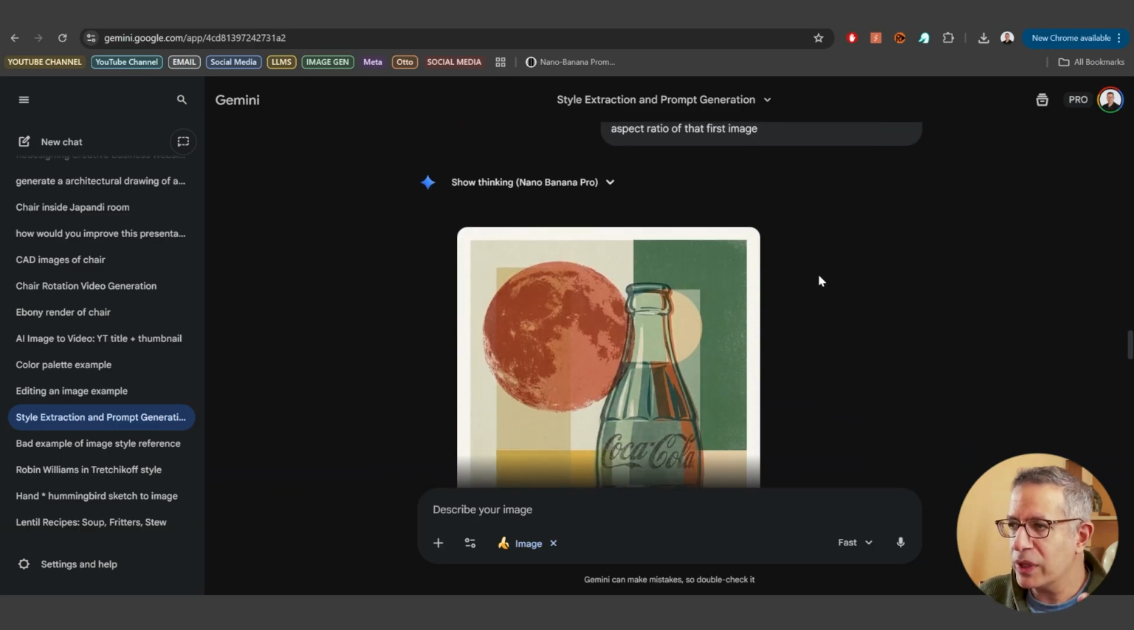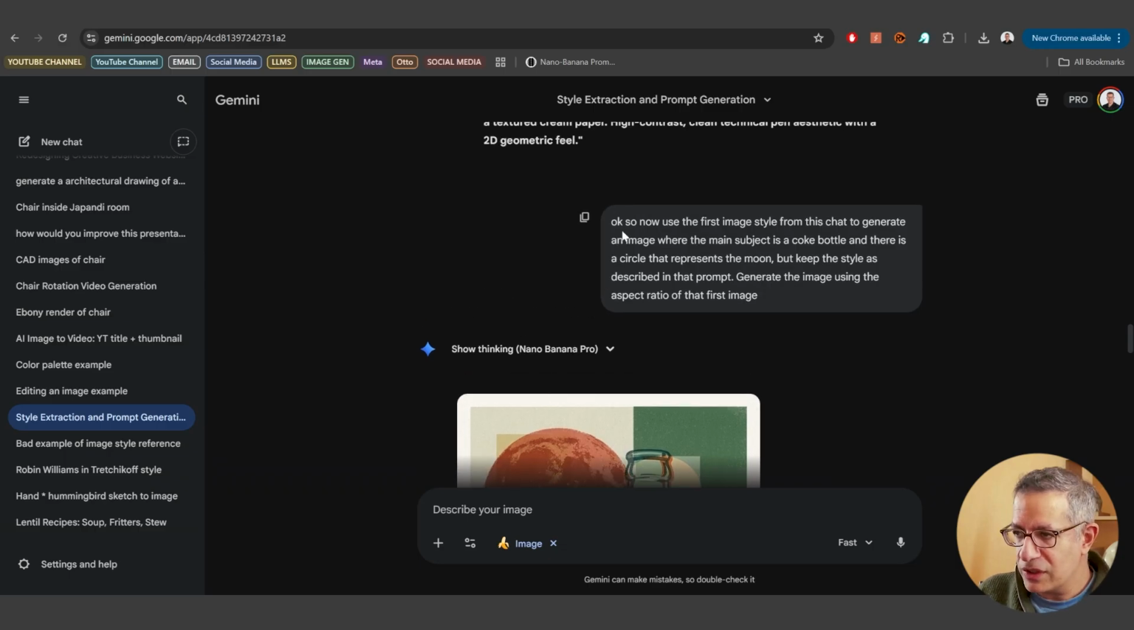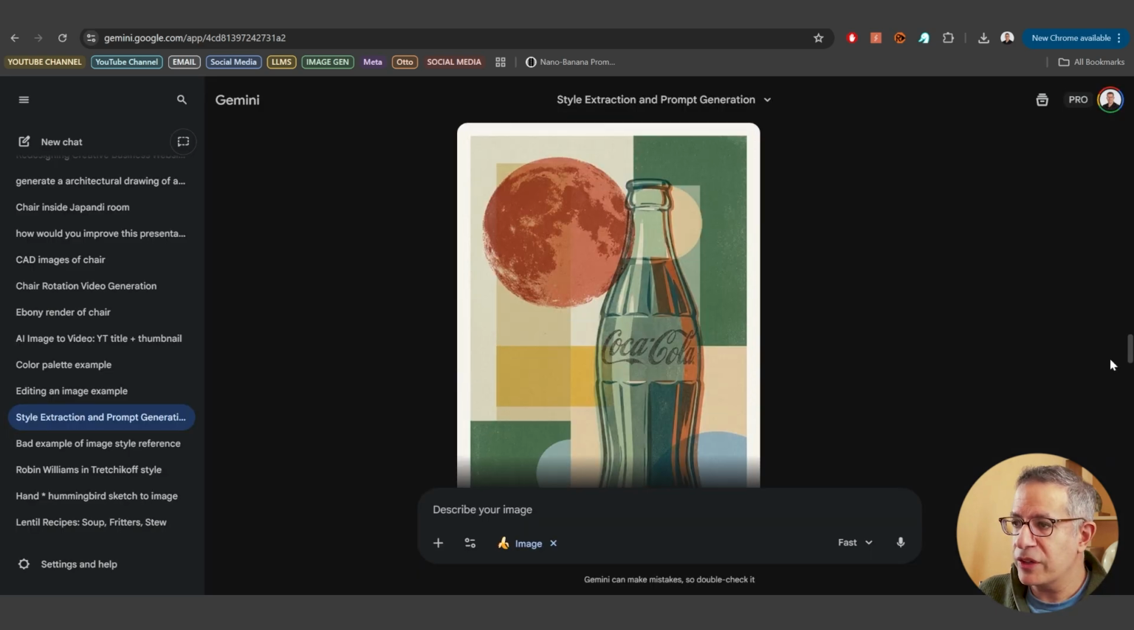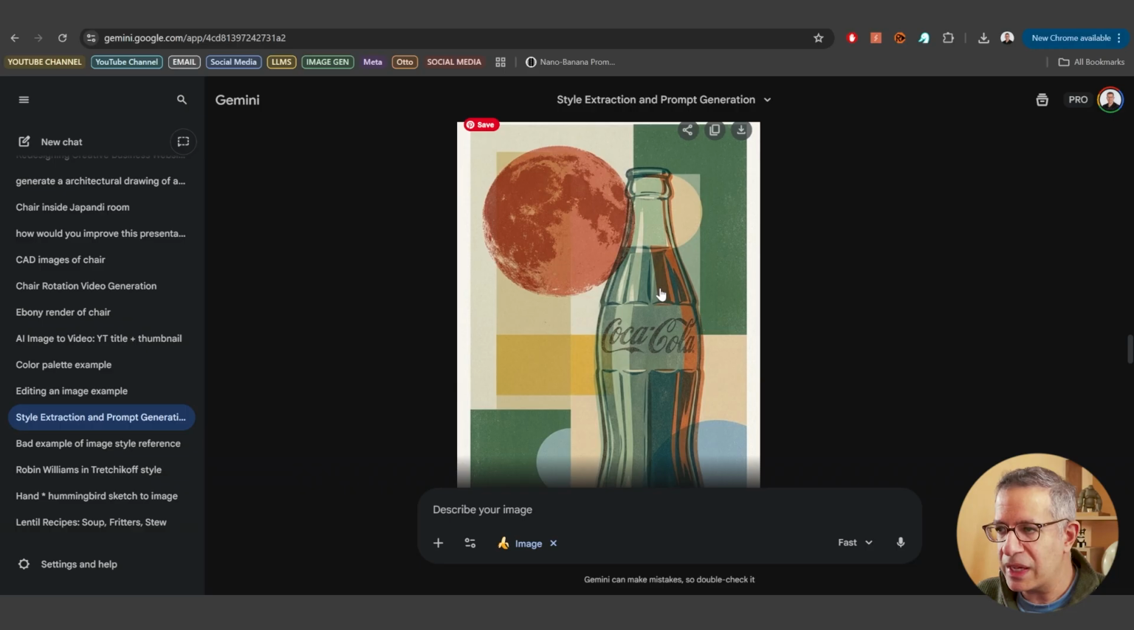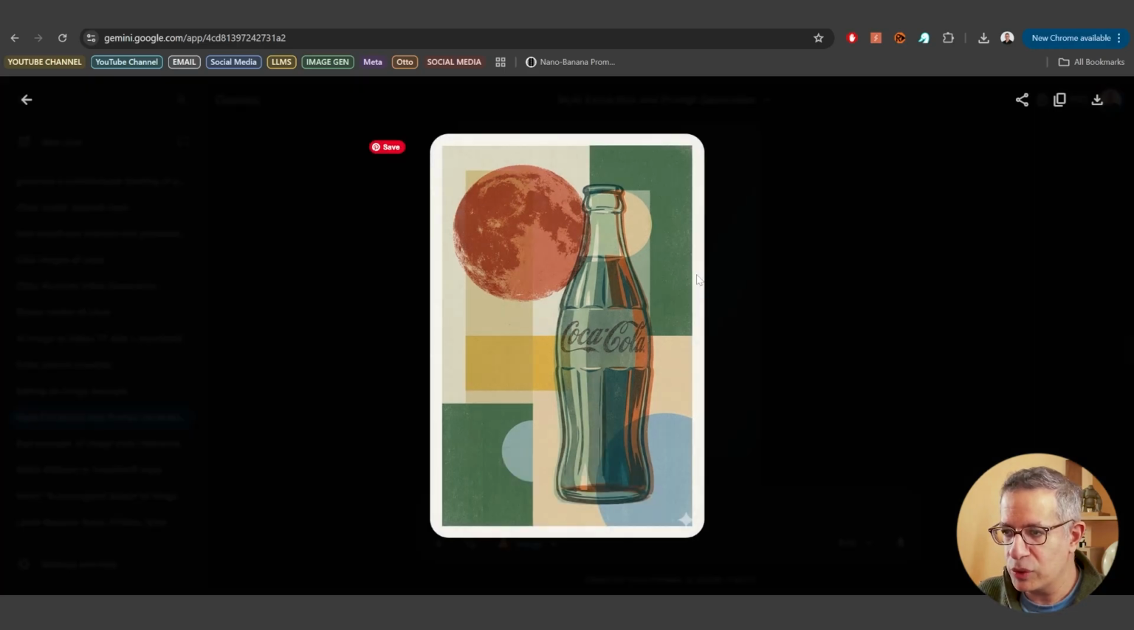But this is now where we're getting into what you can do with it. So now use the first image style, Bauhaus style, from this chat to generate an image where the main subject is a Coke bottle and there is a circle that represents the moon, but keep the style as described in that prompt. Generate the image using the aspect ratio of the first image. This one. It generated me a similar style image of this Coke bottle with the moon like I asked.